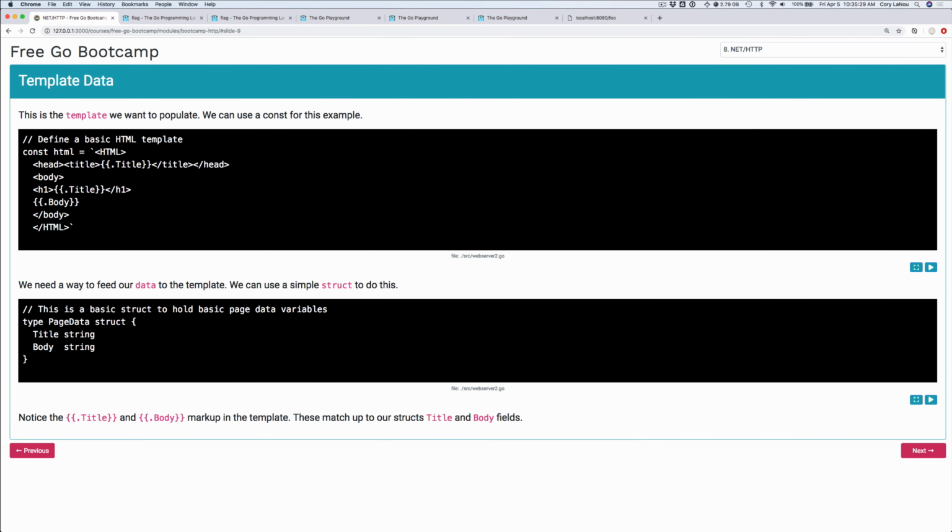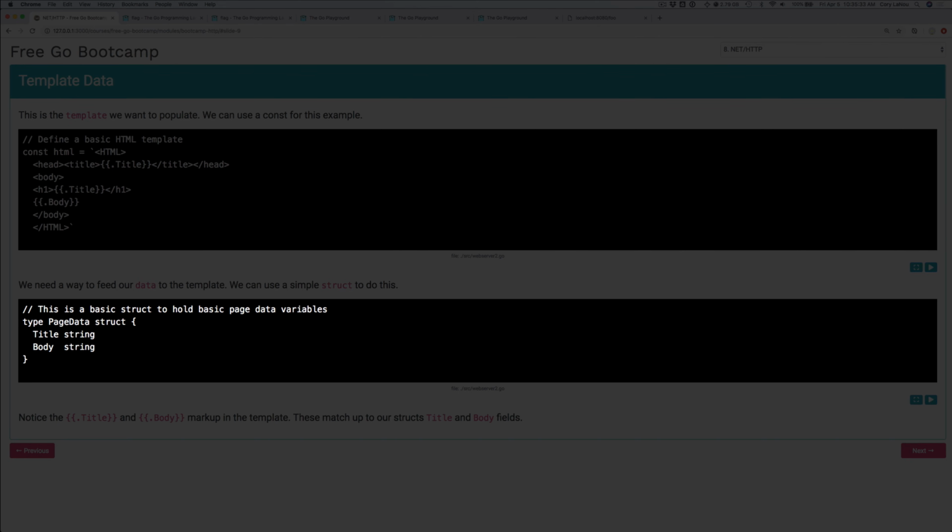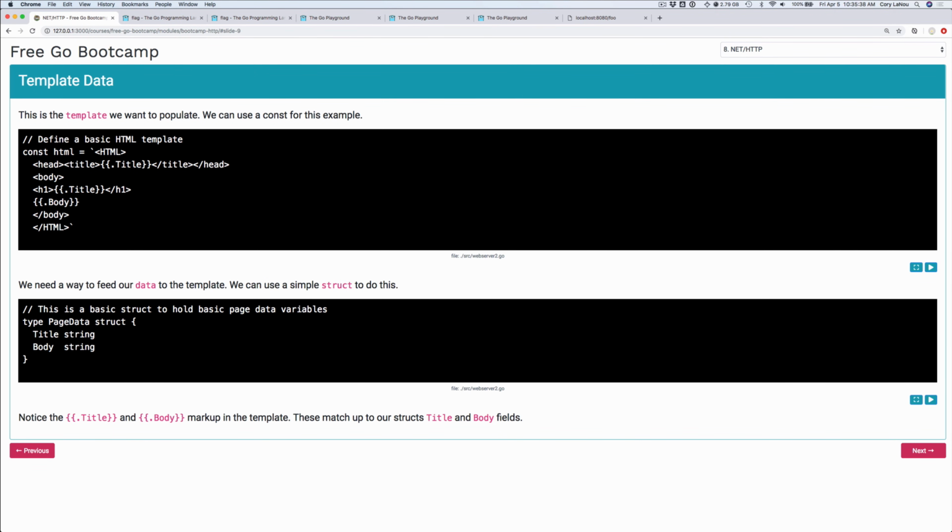Now, I have to be able to feed the data to this template somehow in Go. And so we typically do that by using a struct. So in this case, I can just create a struct called page data. It has a title and it has a body. Now you'll notice that if I look at the template, they've got these angle brackets and then dot title, and then angle brackets and dot body. These match up directly with the title and body fields of my page data. This way, when I go to render this template, it knows from looking at the data or the structure passed in that these are going to line up. That's how it knows how to map the actual data passed in.